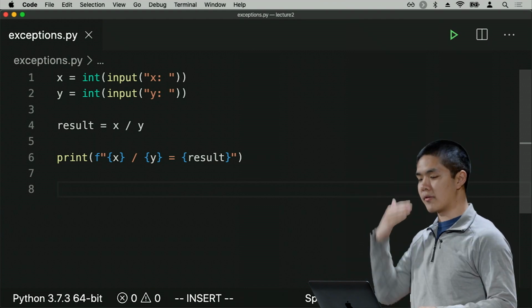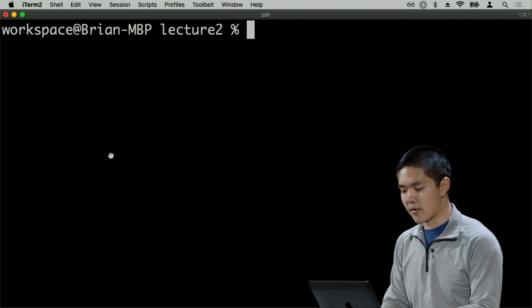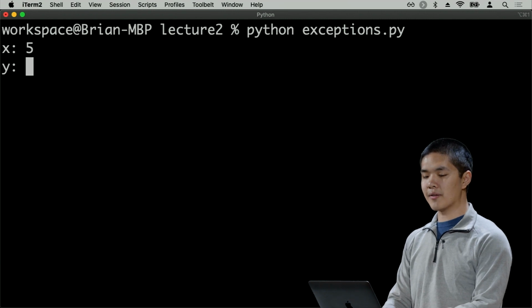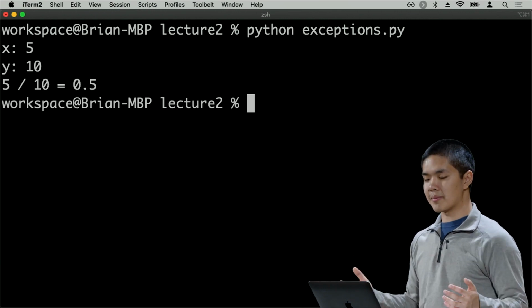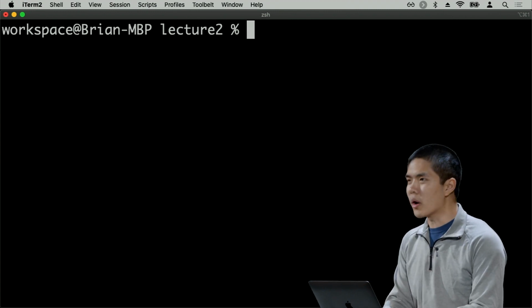Get a value of x, get a value of y, divide the two, and print out the result. We can try running this by running python exceptions.py. If I were to type in like 5 and then 10, 5 divided by 10 is 0.5, exactly what I might expect. But what could go wrong now?